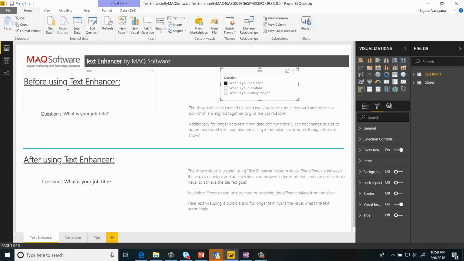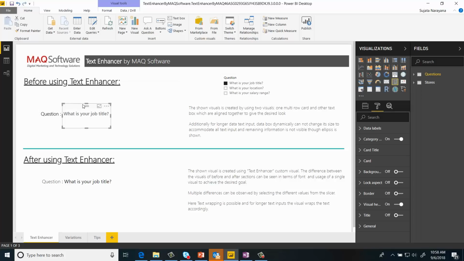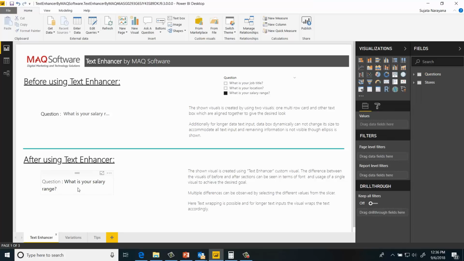Before using Text Enhancer, we see that the following visual created here required two objects to create. First, it required a text box for the prefix of the question, and then it required a multi-row card to switch between the different questions. So you'll notice that there's another limitation here: when I switch to longer text, it gets cut off because the multi-row card is not dynamic. Whereas after using Text Enhancer, I just need one visual and I can add the prefix here and also have my box dynamically change as the text grows.